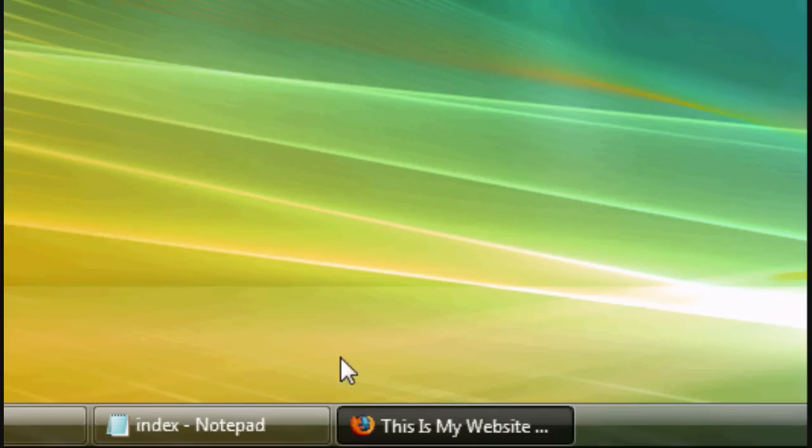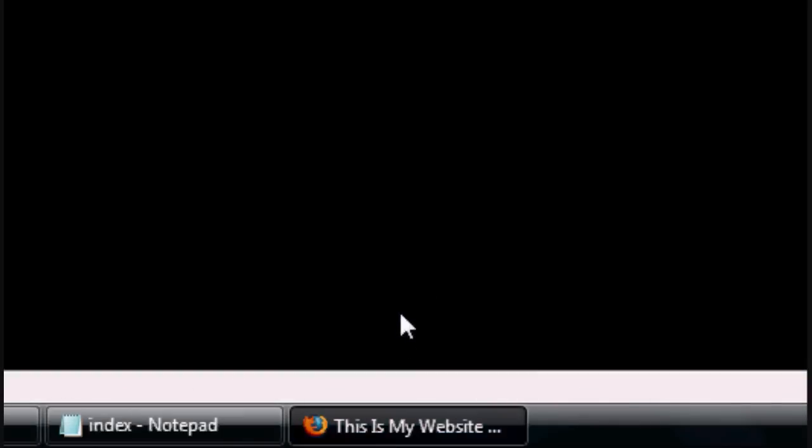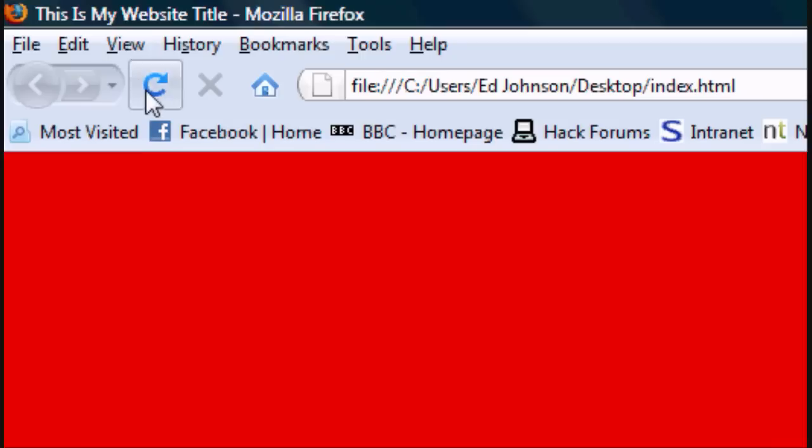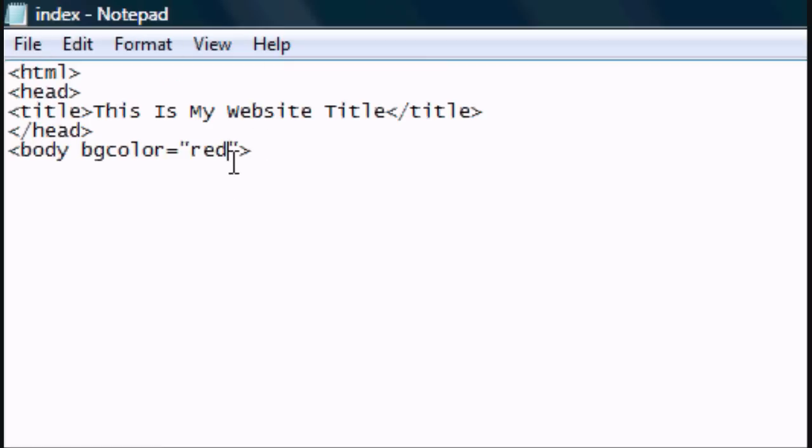And now you can feel free to go back to your notepad file and change it. You can change it to any color really, within limits. So red, let's press refresh or F5. And there you go, it's a red background. Now we can change it to green. The default colour is white, which you should already know, but I just wanted to point that out.